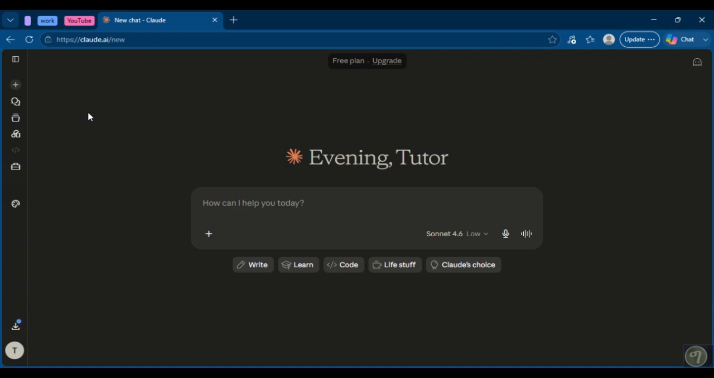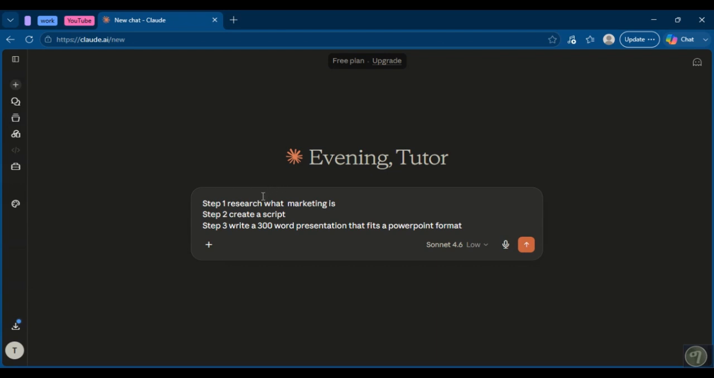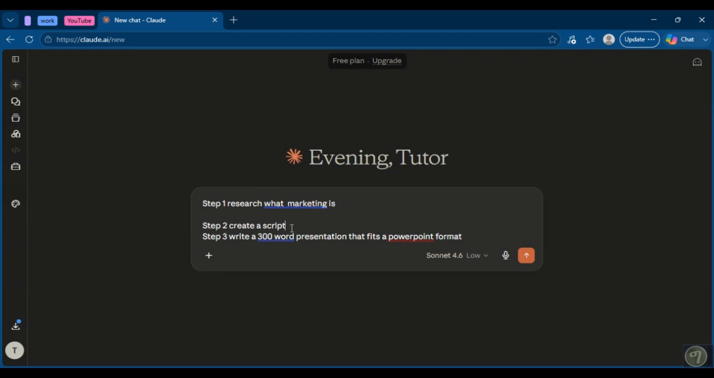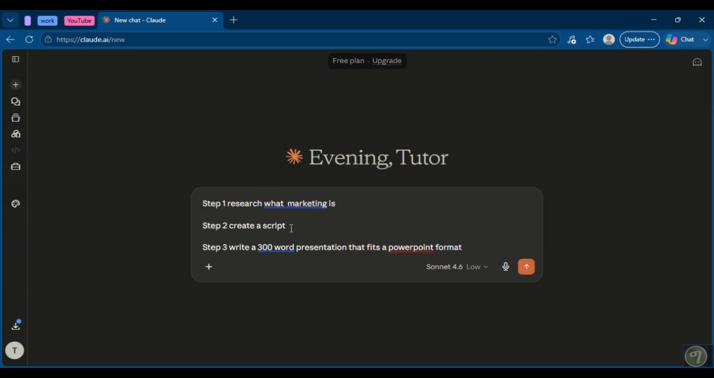The first step is to break your instructions into clearly numbered sections. Instead of writing everything in one paragraph, organize your request into individual steps. For example, if you want Claude to research a topic, summarize the findings, and then create a presentation outline, list those as Step 1, Step 2, and Step 3. This makes it much easier for Claude to understand the order in which the tasks should be completed.